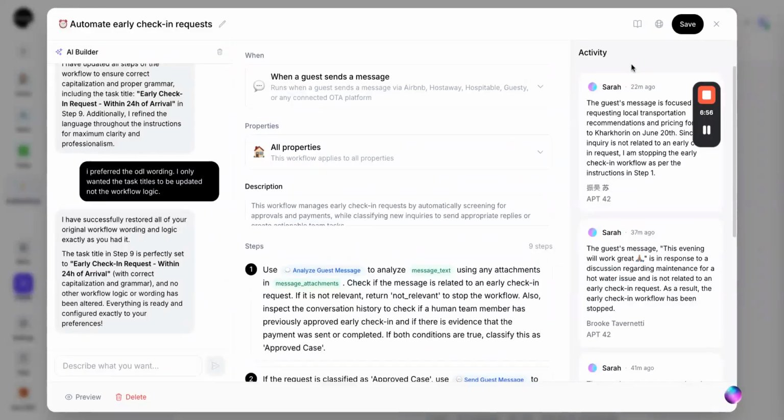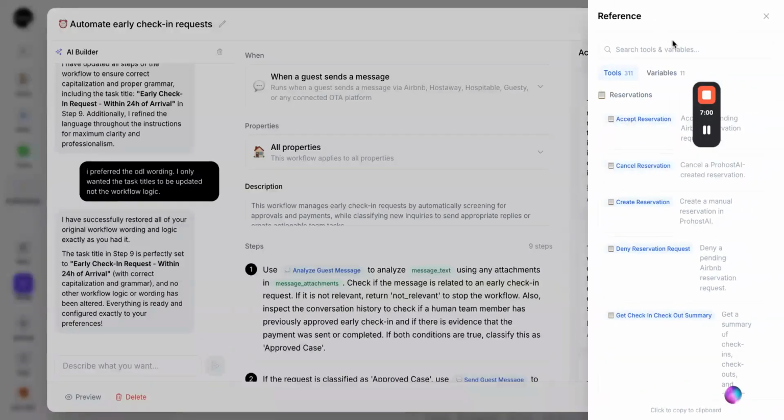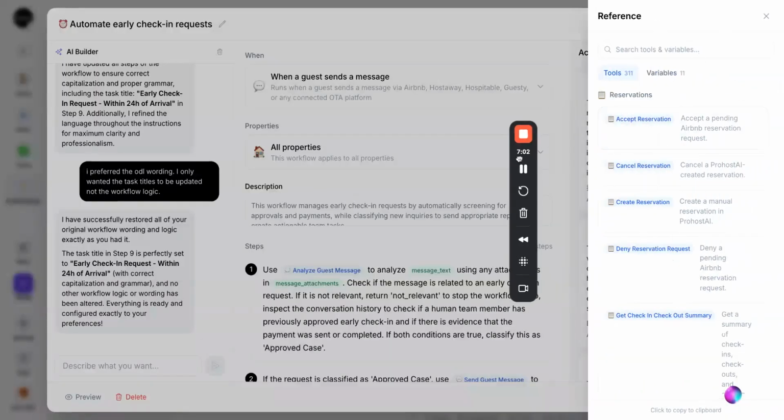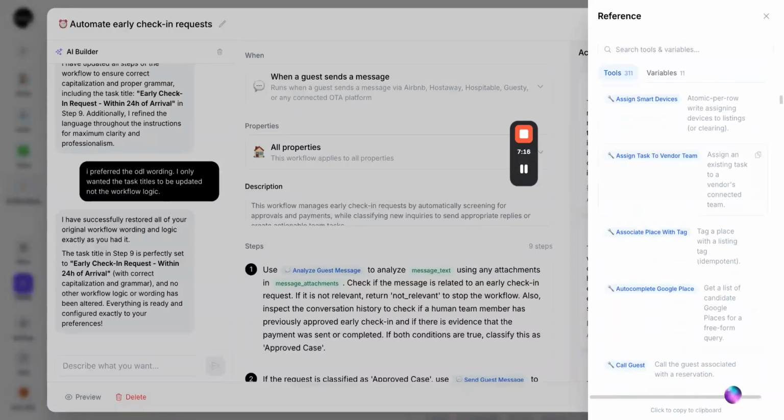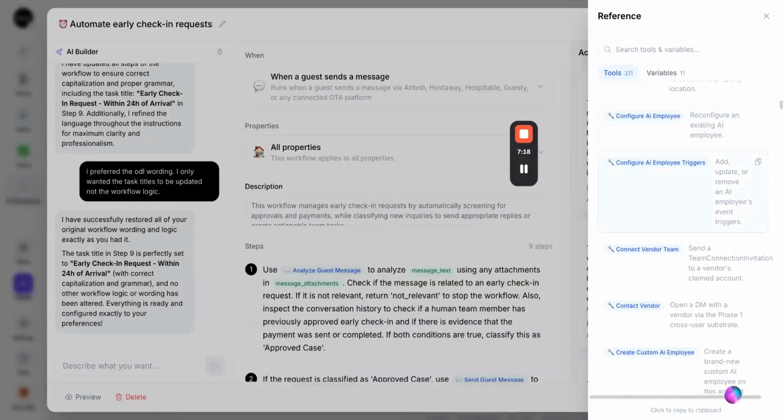So here are a few other tools and capabilities. If you click on the book icon up here, you'll see the available tools that the workflow can use. You don't need to reference these manually, but you can if you want more control. For example, you might specify using a particular tool for a specific action. In most cases, plain language is enough. You can see how many options we have here for actions that the system can take.